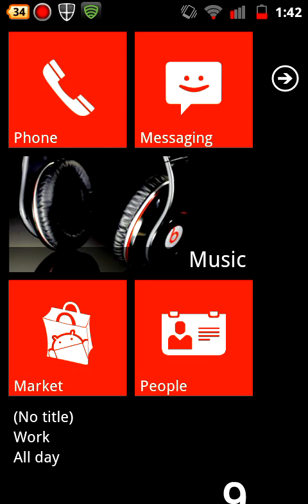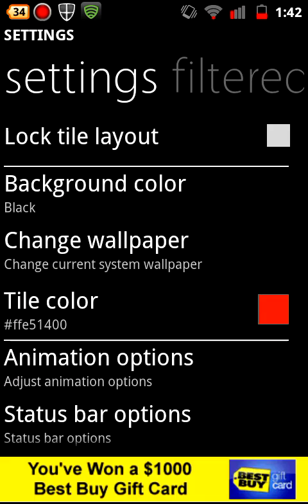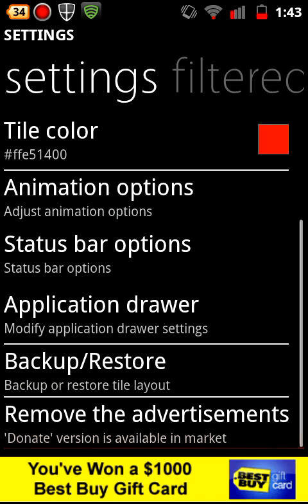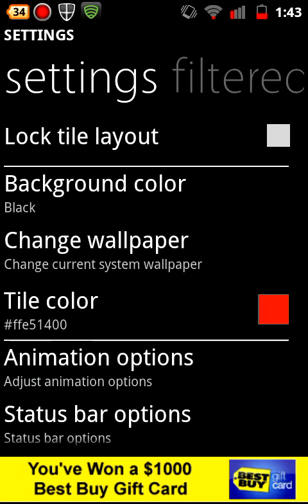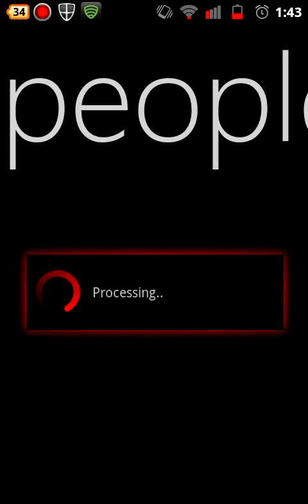There's not really much customizing, except you can customize the tiles, whatever color you want, status bar, animation options, application drawer. But I like the simplicity of it. It's pretty good. I also got a couple of other APK files for this to make it look like more of a Windows phone, for example, for people or your contacts.